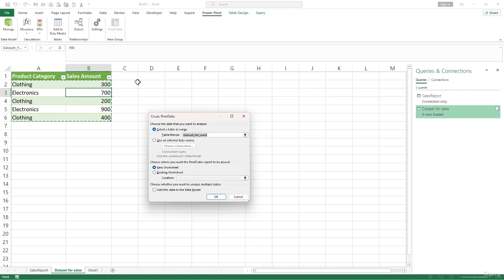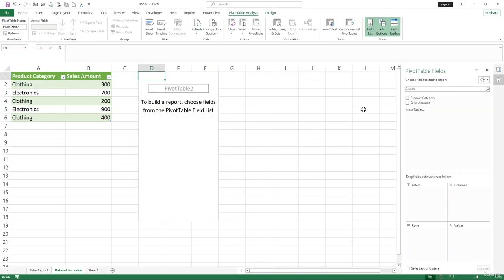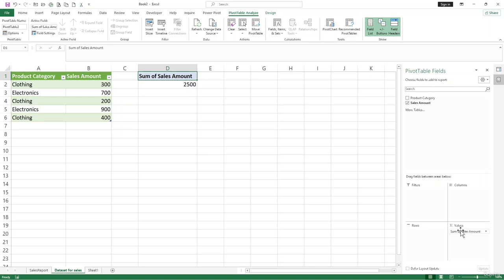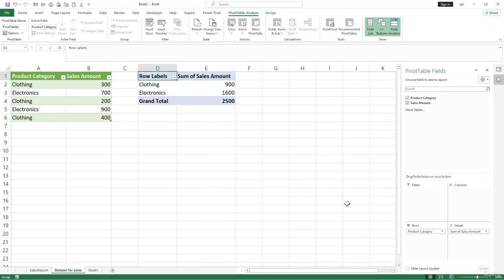For example, let's use the existing worksheet. I want to work over here. Then hit OK. Choose your fields and drag and drop them into the rows. For example, I want to drop into the values, and also the product category into the rows. Now let's check out combining the power of Power Query and Power Pivot.